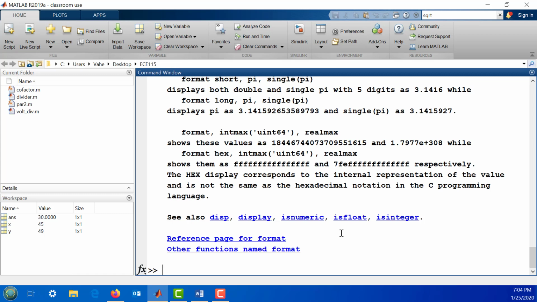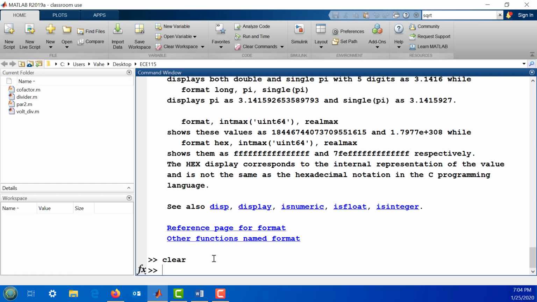But let me illustrate some other things. For example, I have all these variables already in my system. For example, ANS, X and Y are variables in my system, as you can see, lower left-hand corner. Well, suppose I want to clear them out. Well, you just use the word clear. And now those variables are cleared. So that clears the variables and also the functions that are in there.